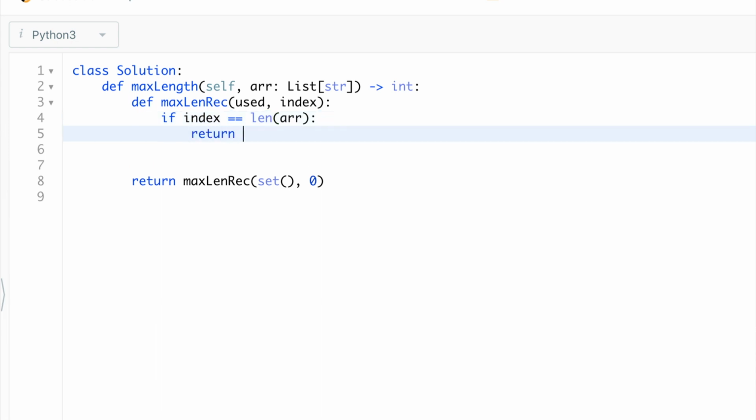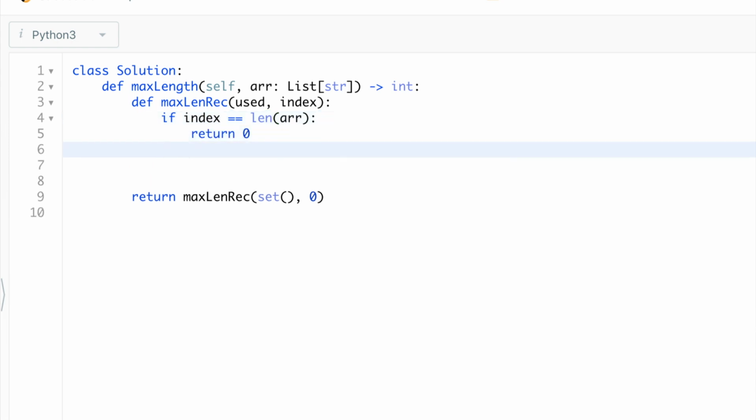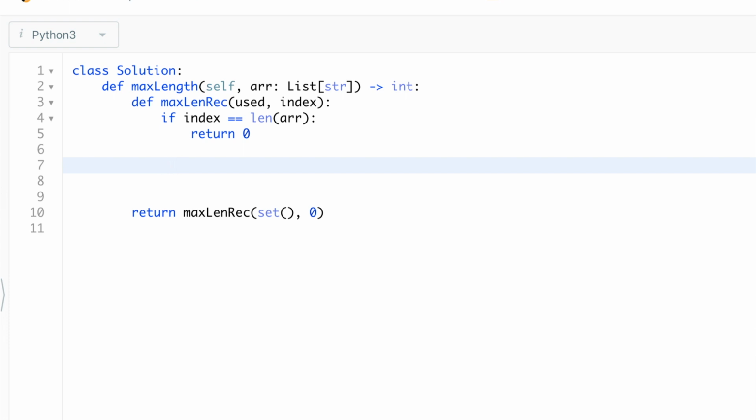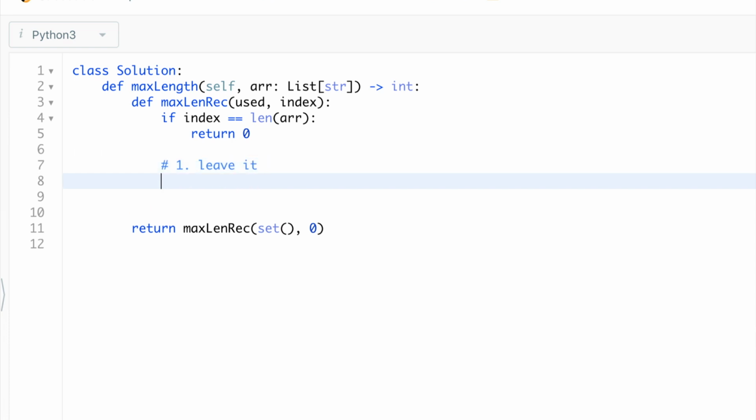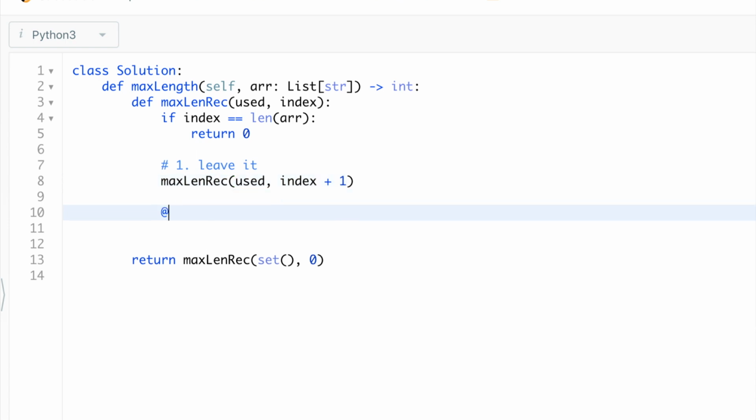And then the base case is when we are at the end of the array. In that case, we can just return 0. There is nothing else. And then we have the two choices. The first choice is leave it, which is leave the string, and that would mean just calling this recursive function with the same characters used so far, since we are not going to use the string, and then just go to the next position. Or the other choice is take it if possible, or if it's valid, right?